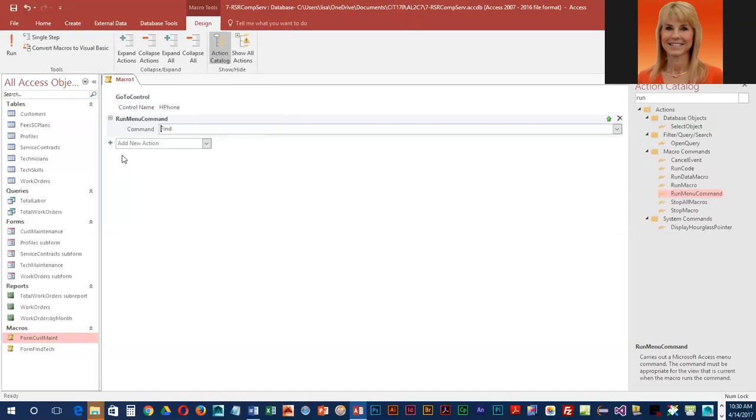Now the only problem with this is that there's no way to test it unless we go into a form and create a button, because we're not telling it what form to open. Okay, we've made this purposefully generic so that we could put it in multiple forms. But the price to that is that there's no way to test it until you actually add a button to a form. We're going to be adding some buttons later. So for right now, we're just going to save this without testing it. And we're going to call it hphone find. And then we're going to close it.